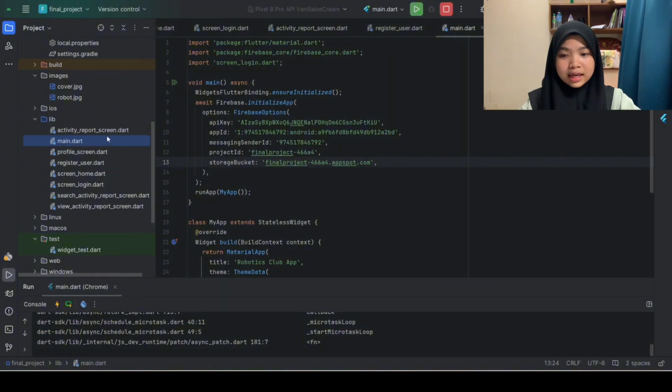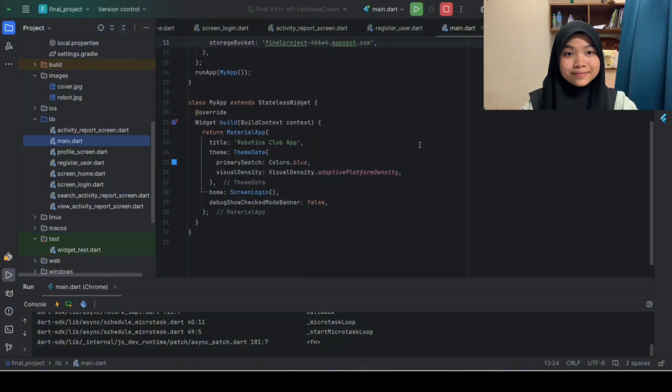So, there is a Dart file here. We have activity report, main Dart, profile screen, register user, screen home, screen login, search activity report, and view activity report screen. In all the Dart files, we have imports to connect all the Dart files here. For these sections, we got the information such as API, app ID, messaging sender ID, project ID, storage bucket, and the Firebase. So move on to the next page.